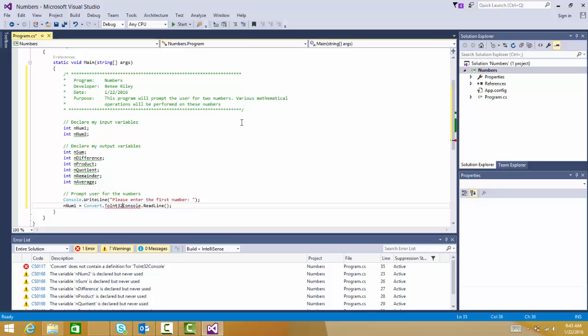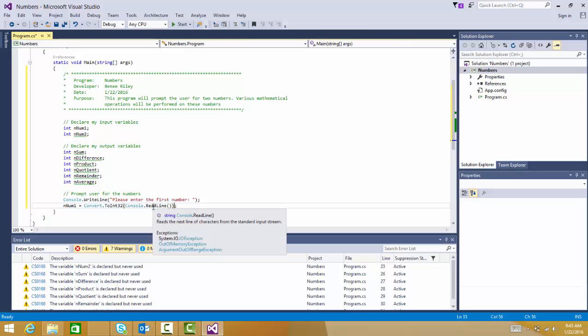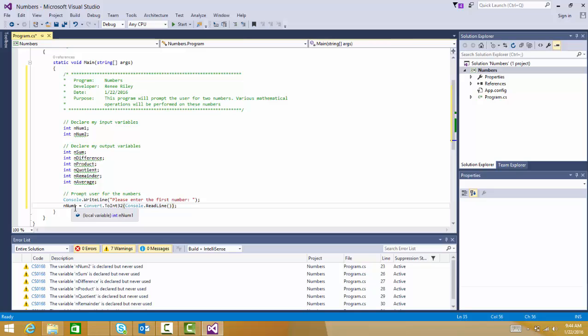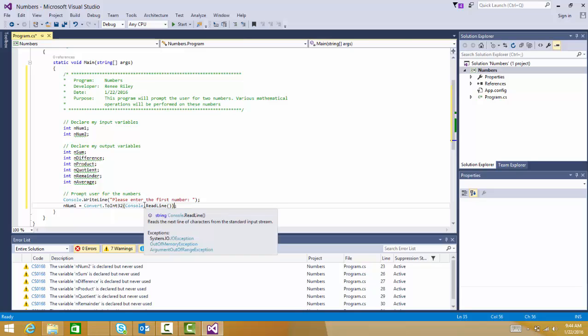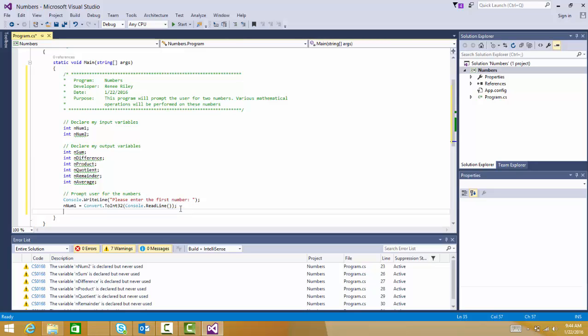Now I need to tell the Convert process what I want to convert. And what I want to convert is going to be placed within a set of parentheses. So I'm going to come here to the end and put the closing parenthesis. So I'm saying, hey, use the console to read the line, then convert it to an integer that's 32 bits long, and place that data into the variable num1. So now my variable num1 is going to end up containing the data that my user typed on the console. And we'll look at that in action when we run this program.